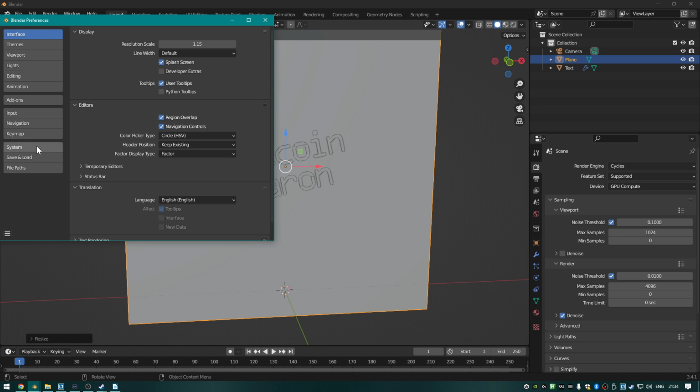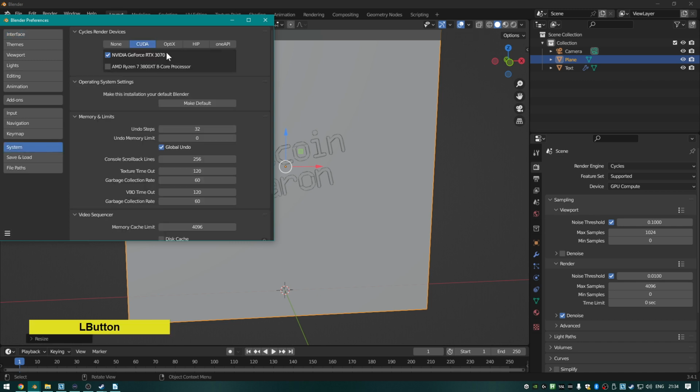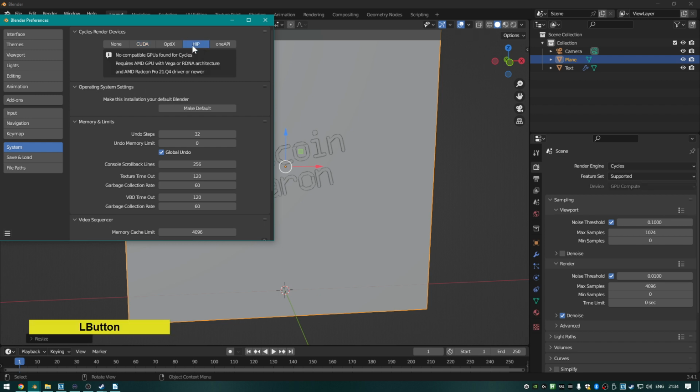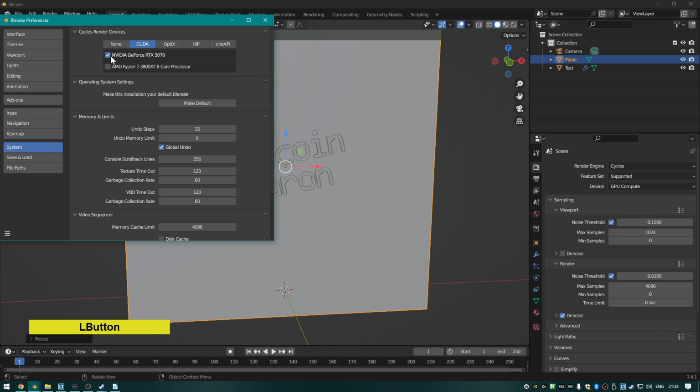And if you go down to the System section here, now I have NVIDIA, so it's CUDA that I find my graphics card under. If you're with AMD, you might need to go in the HIP section and tick that box. And if you have a processor like an AMD Ryzen or an Intel Core whatever, you might want to untick that box. So you're telling it just to use the GPU like that.